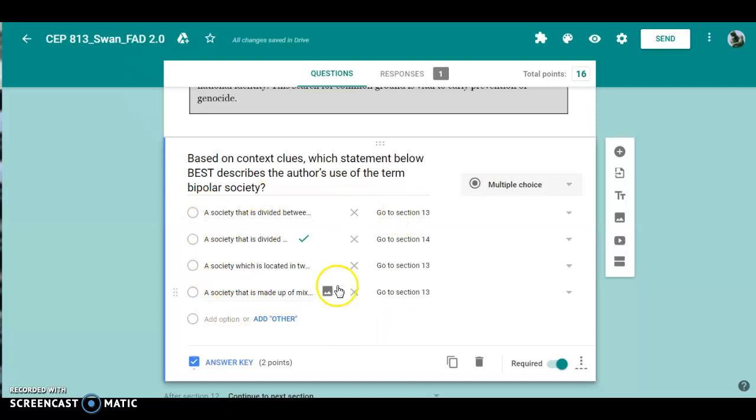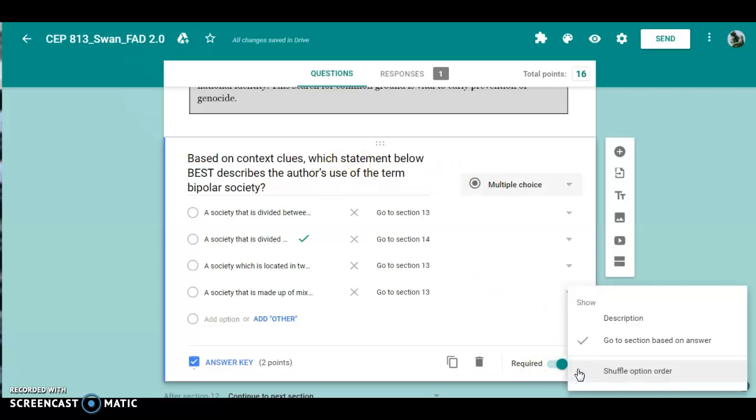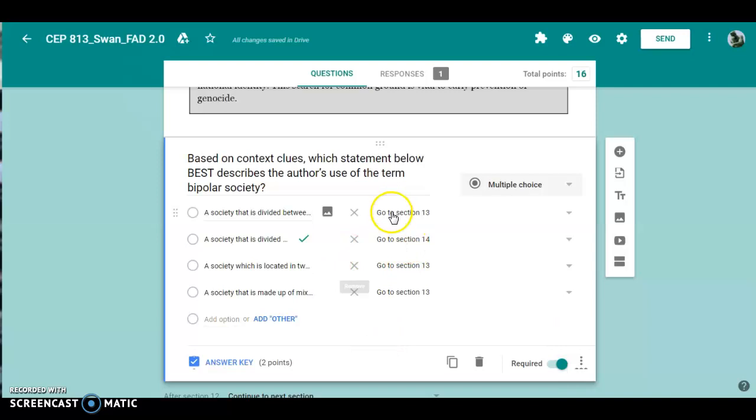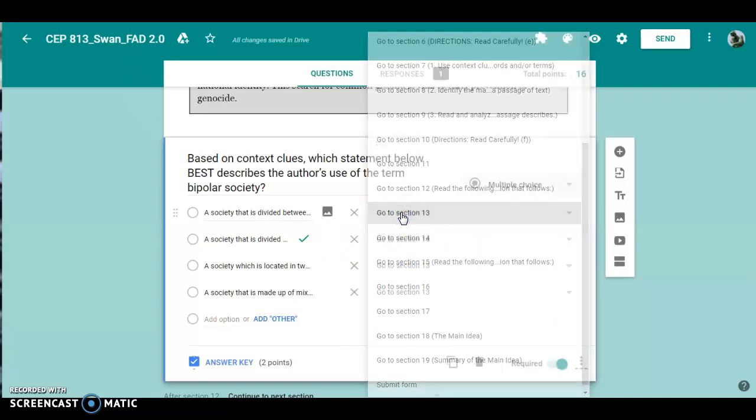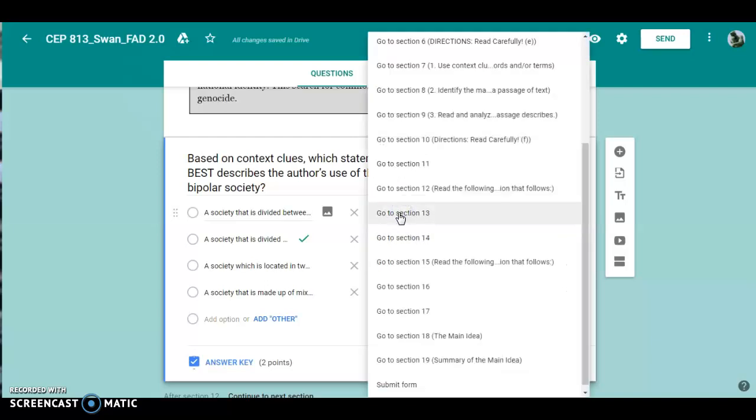And the way that you actually get to this point is in a multiple choice item in Forms. You go to your options here, and you just turn on go to section based on answer. So here we see that you can select wherever you want them to go.